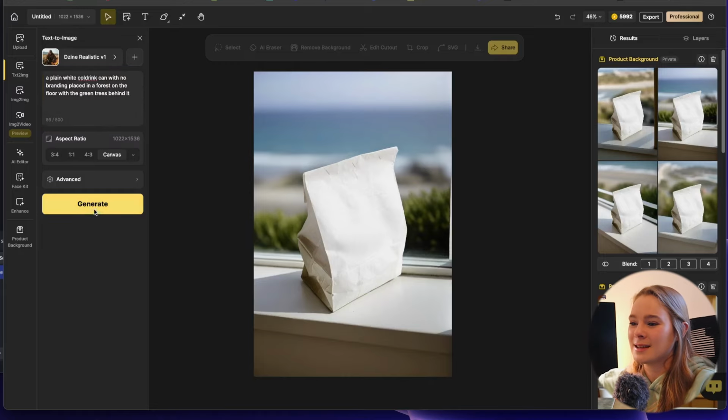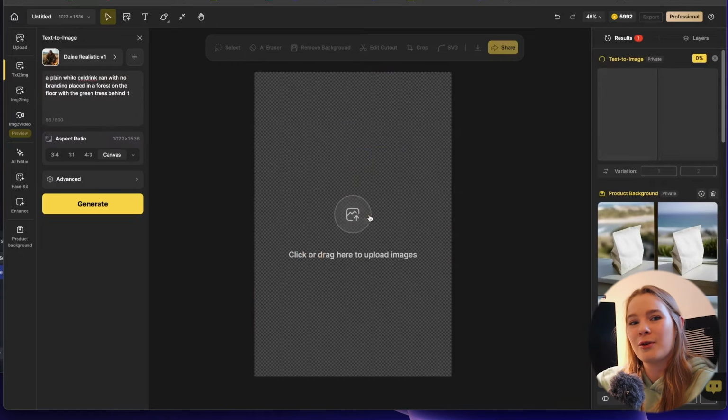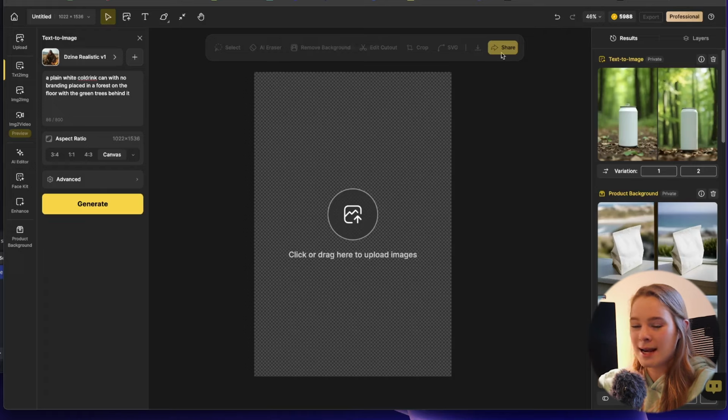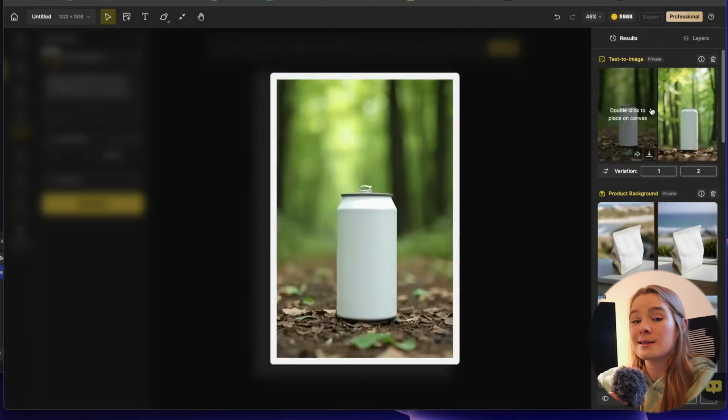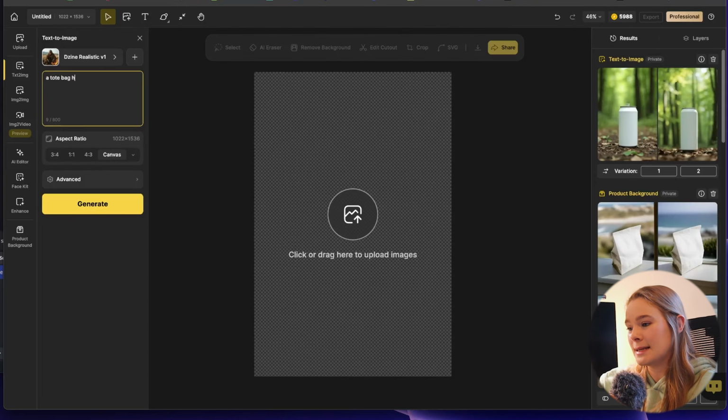So let's go back into the design editor now, and I want to show you how you can create plain mockups as well. So we're going to create a can in a forest, for example, and as you can see here, 2 different options have popped up. One is a slightly shorter can and one is a slightly longer can, and it's going to be so easy to drop these into Photoshop and then just put branding on.